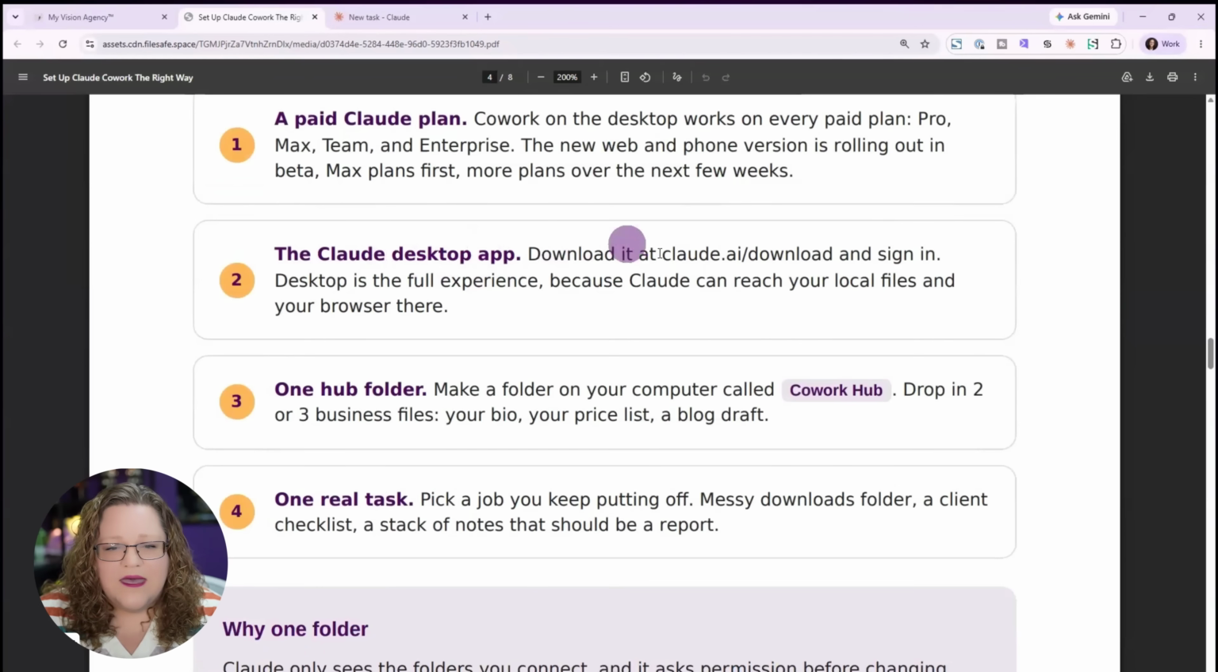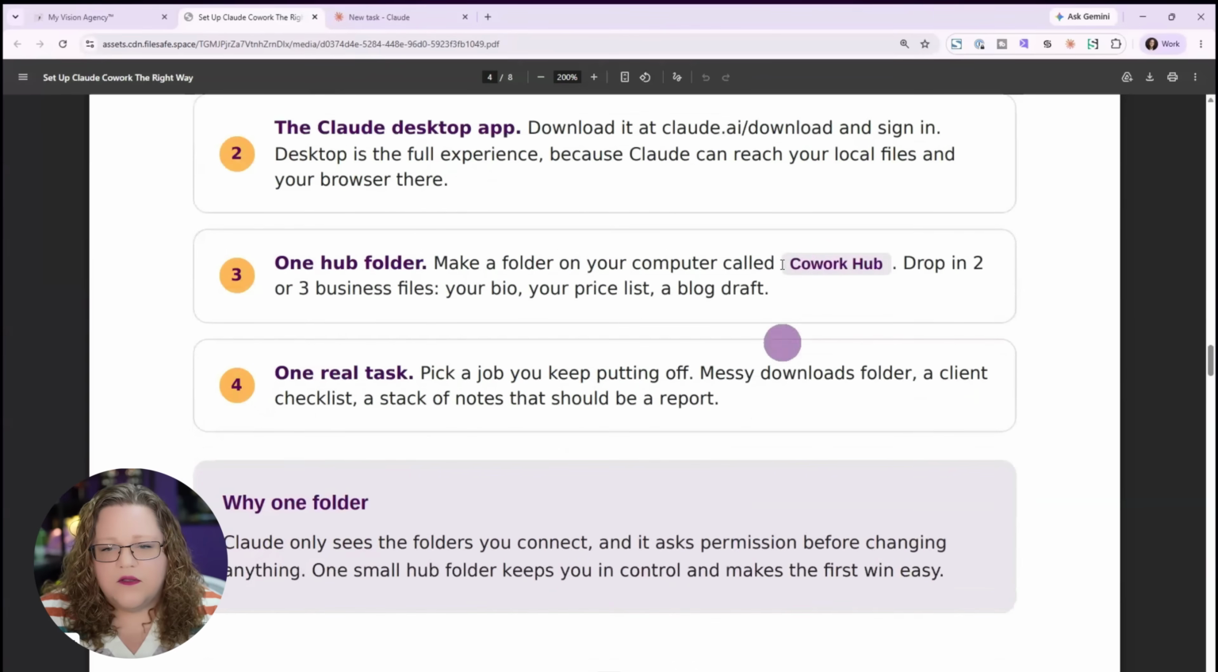The Claude desktop app, download it, and you can go to claude.ai/download and sign in. The desktop is the full experience. It is the best way to utilize Claude because Claude can reach your local files and your browser there. So what we want to do is create a folder on your computer called Cowork Hub or Claude Projects or whatever you want to call it.